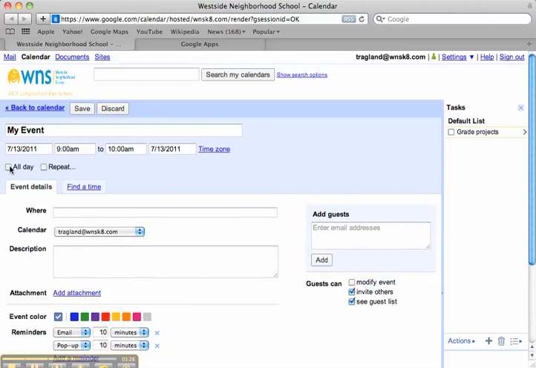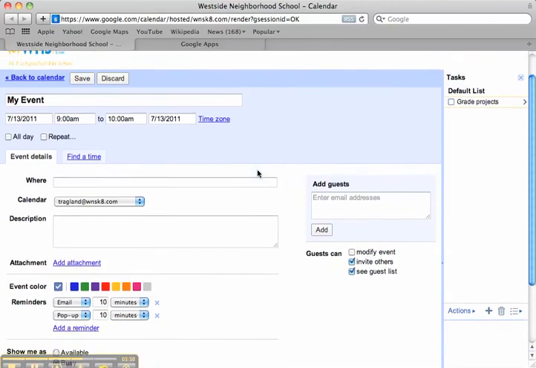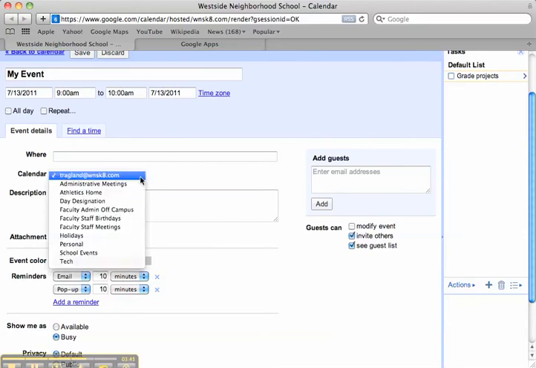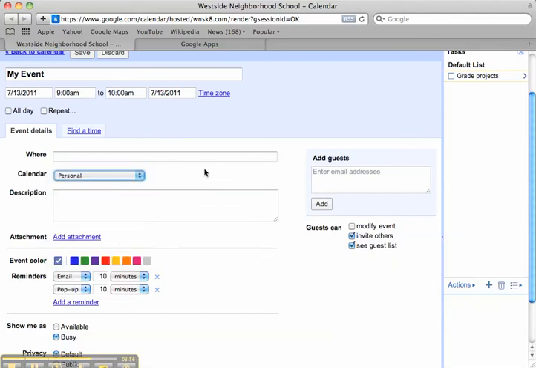I can also choose for it to be all day, or you can choose repetition. I'll show you how to do repetition later. But determining where, that's the location of the meeting. And the next thing, this is probably one of the most important, is calendar. These are all of my calendars, either ones that I'm subscribed to or ones that I'm able to edit. So where do I want to add this event to? This is my event. I don't necessarily want to add this to faculty admin off campus because it has nothing to do with that. So make sure you're adding it to the proper calendar. So in this case, it's my personal event and it's my event.